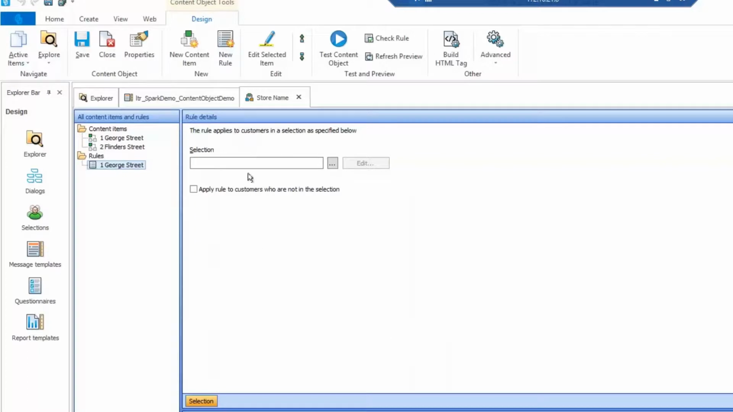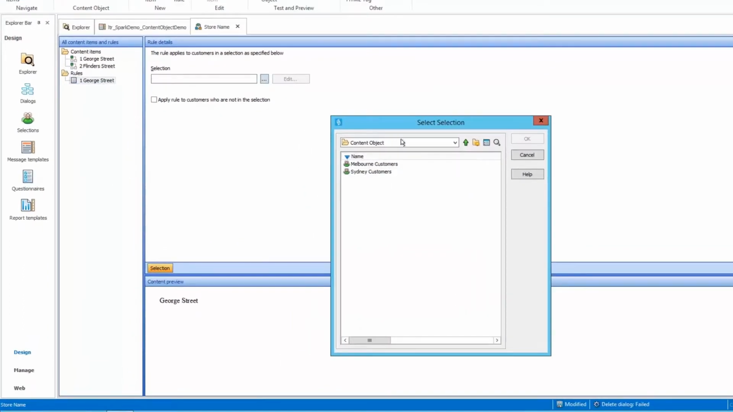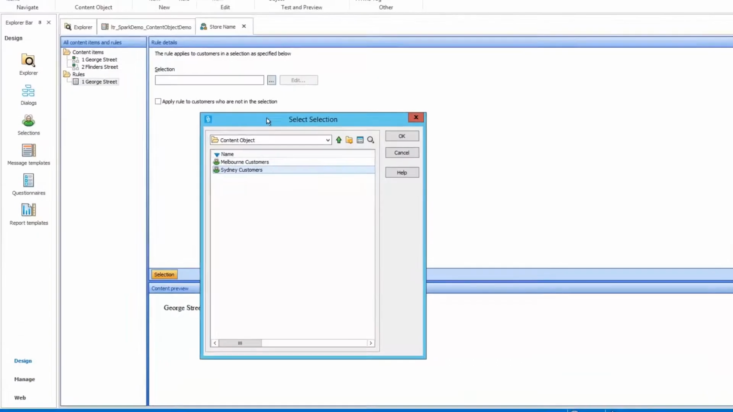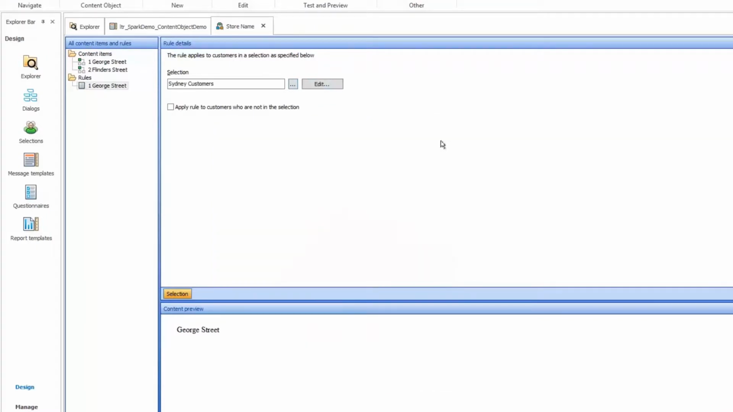Now on the right hand side, we need to tell the content object which selection to use for this rule. Now you will need to have already created the selection, which I have done here, and then you need to navigate to where that selection is saved. So for this one I have Sydney customers. So what I'm telling the content object is that for any customer that is a Sydney customer, they will be shown the content item that is called George Street.